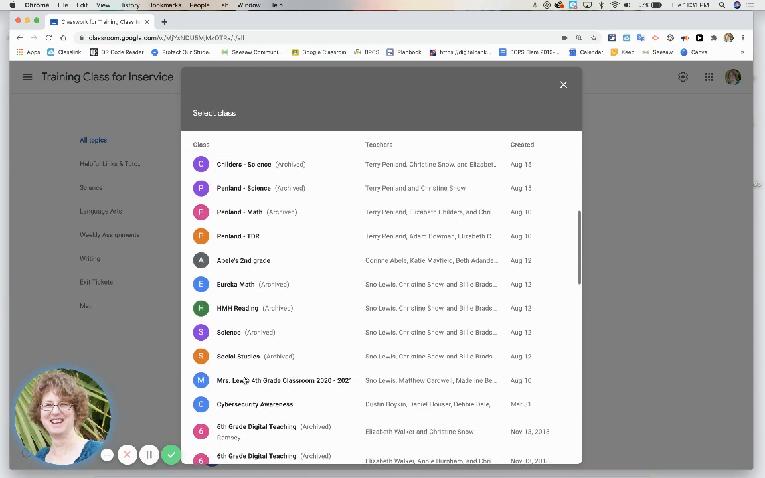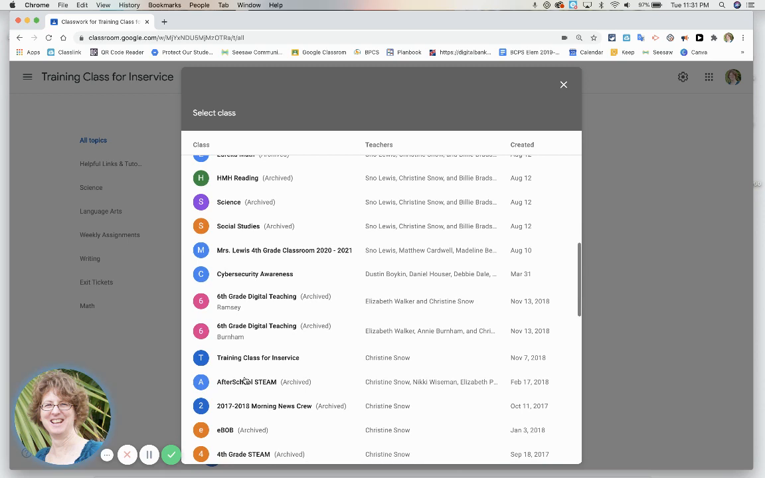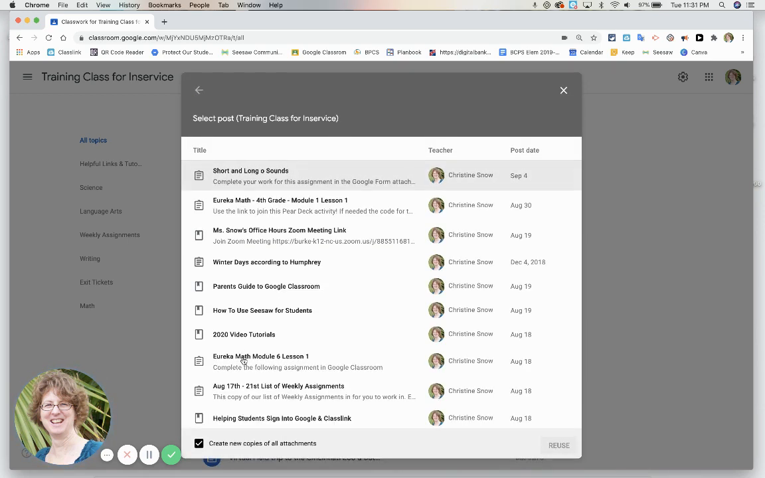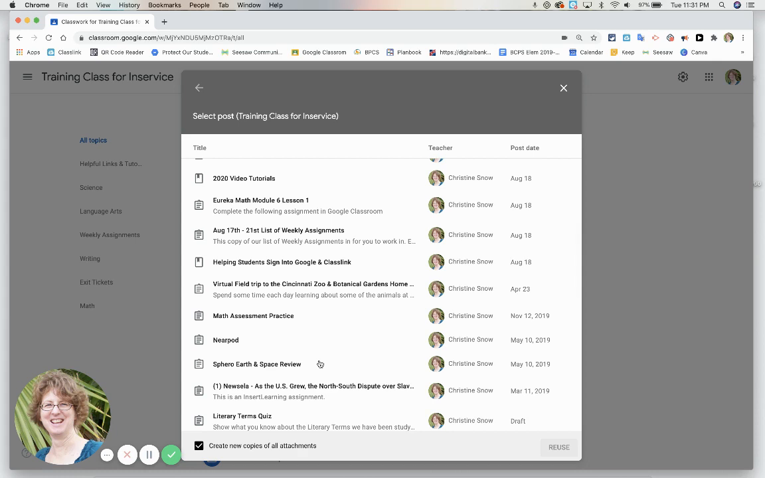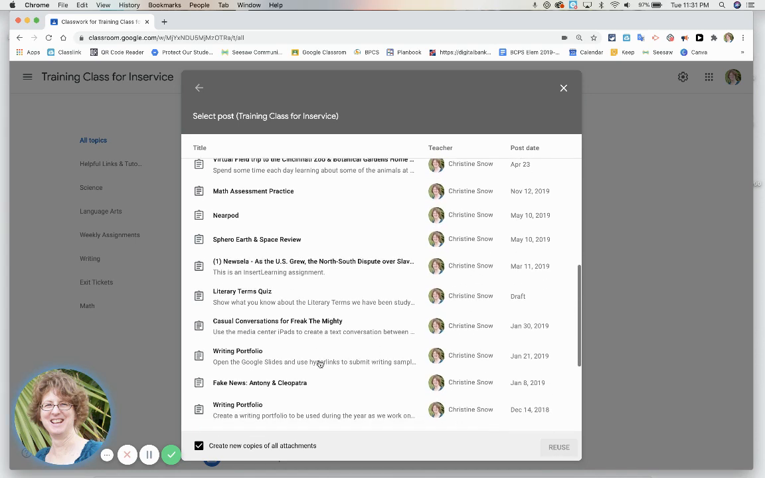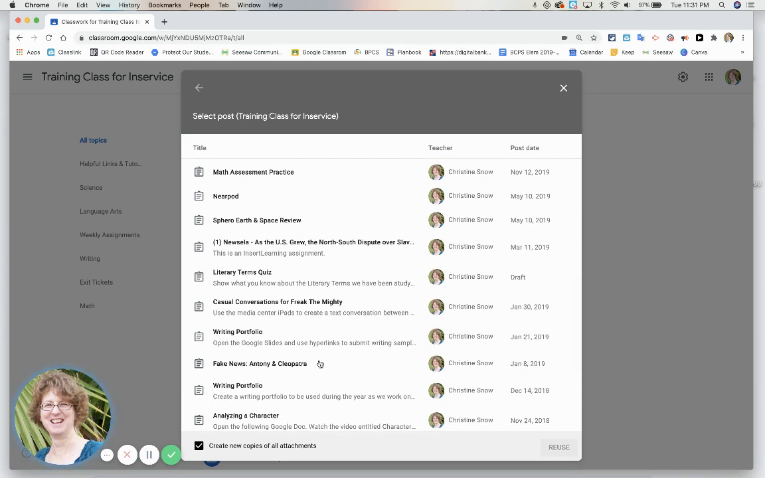So I would go back to the class that I want to get that post from, and I can reuse a post from a different class into any class I choose to. So if, for instance, I have an assignment in here that I want to use again, like maybe this is something I'm going to use each day, I'm going to click on the class, and then I'm going to click on the post that I want to use again, and it's going to come back up. It's going to make a copy of that post.